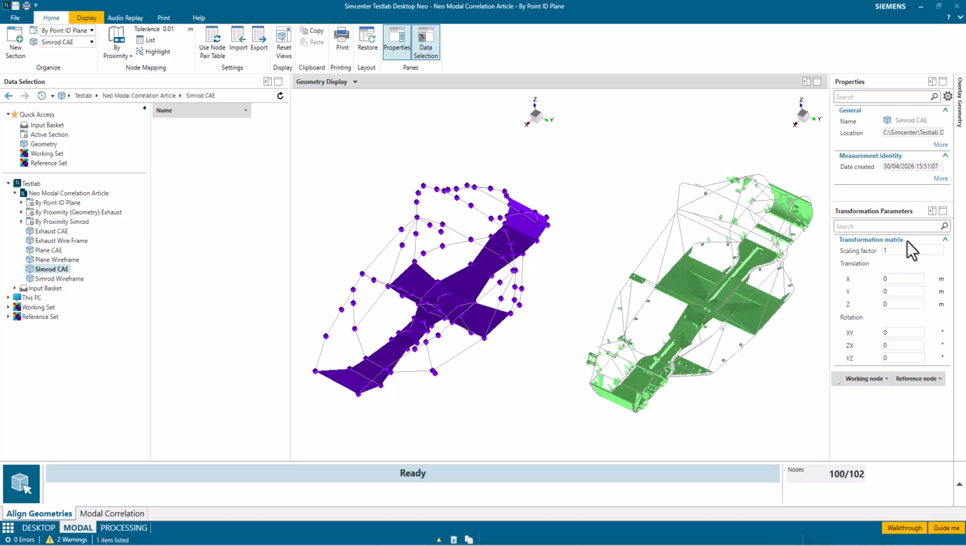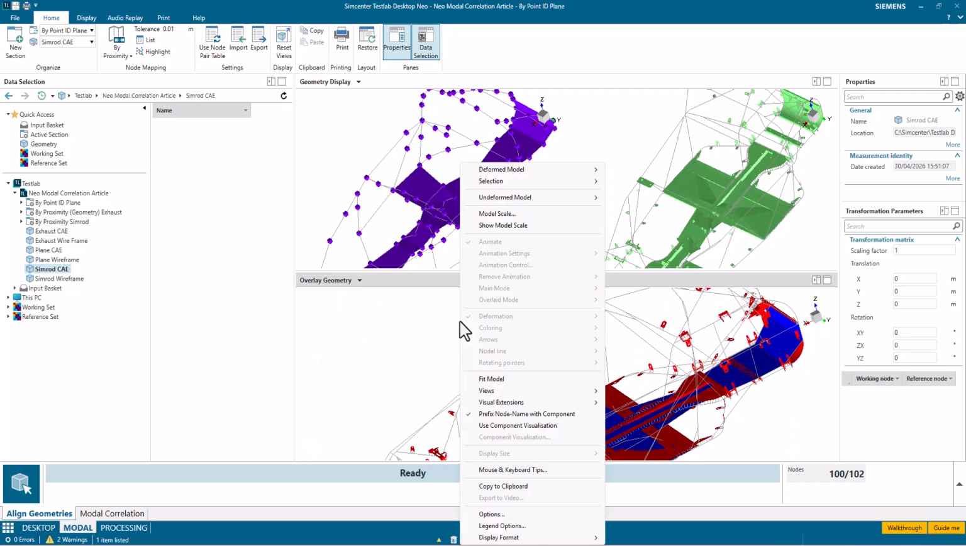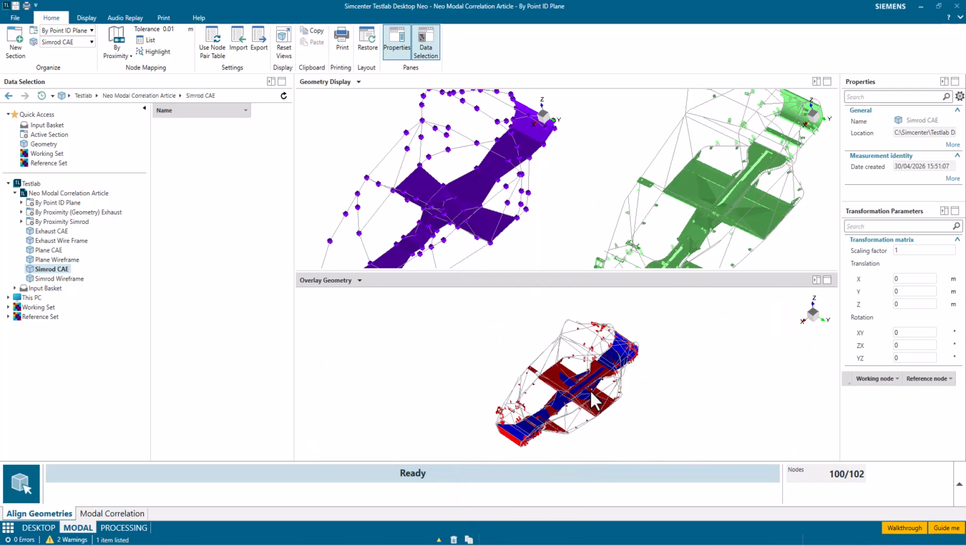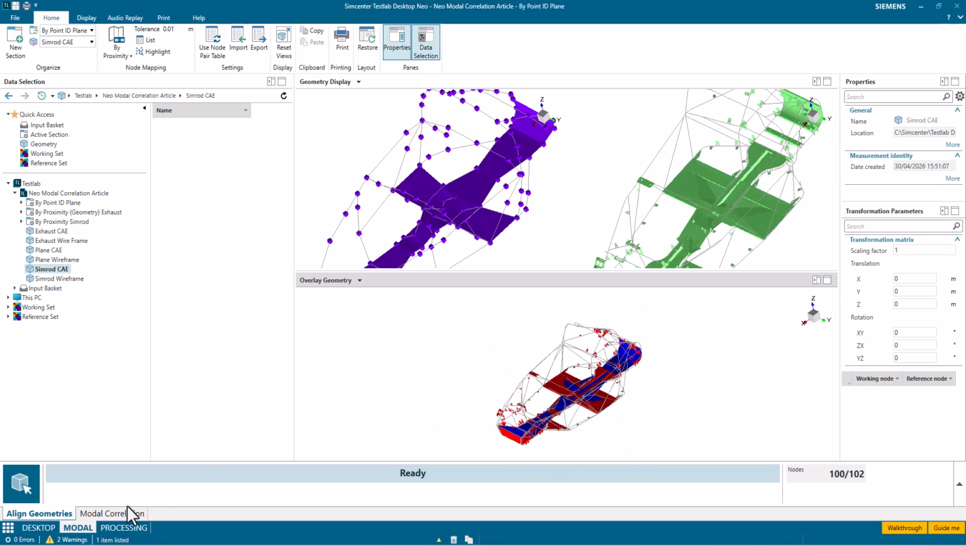of one another. In fact, if we wanted to see that, we can click the overlay geometry button. I can right click fit model and see that these are perfectly aligned. So if I went into modal correlation after I set my modes, I would get my MAC matrix.